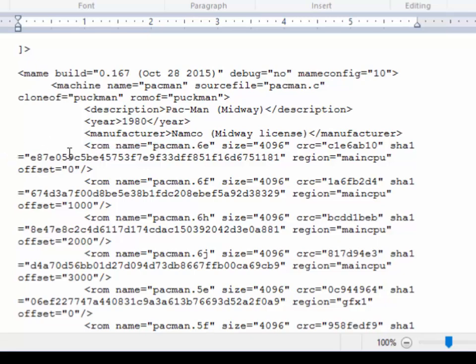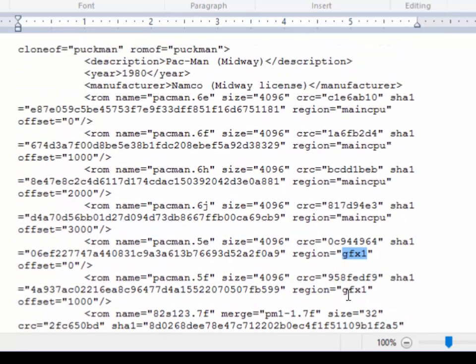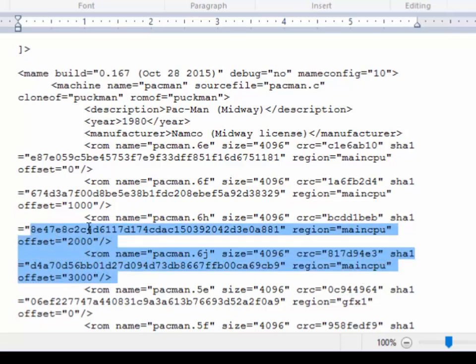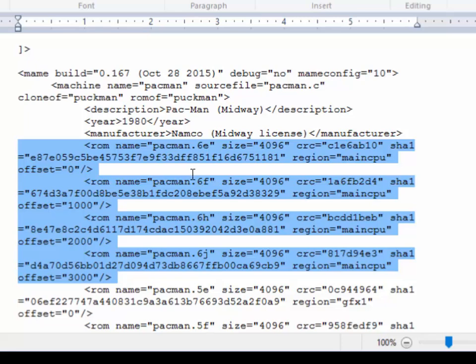So you see here, this line defines information about a single ROM file, Pac-Man 6E, and this one, Pac-Man 6F. This one, Pac-Man 6H, Pac-Man 6J, and so forth. Notice one of the fields of this line is region main CPU. We are only interested in the main CPU, which has the actual code of the game. Some of them, like this one, have graphics, GFX. If you were trying to edit the actual little pictures, the sprites, you'd probably look in one of these ROMs. But we don't want to edit the images. We want to edit the actual game code and the text that has the word blinky. So I'm only interested in the ones that say main CPU.